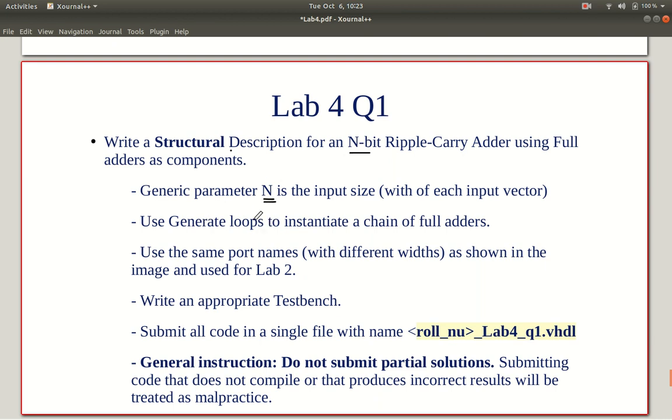You need to use generate loops to instantiate this chain of full adders and use the same port names as the last lab. However, the width of these, for example, is still a ripple carry adder with the same name. It has inputs A, B and sum, but now their width is n. You need to write an appropriate test bench and see that it works.